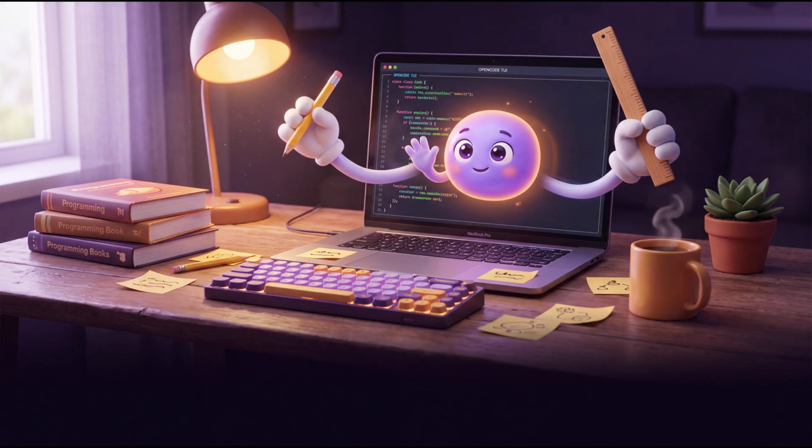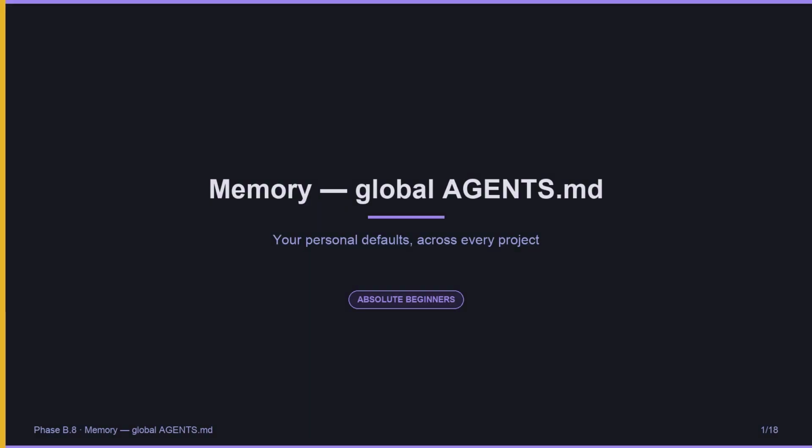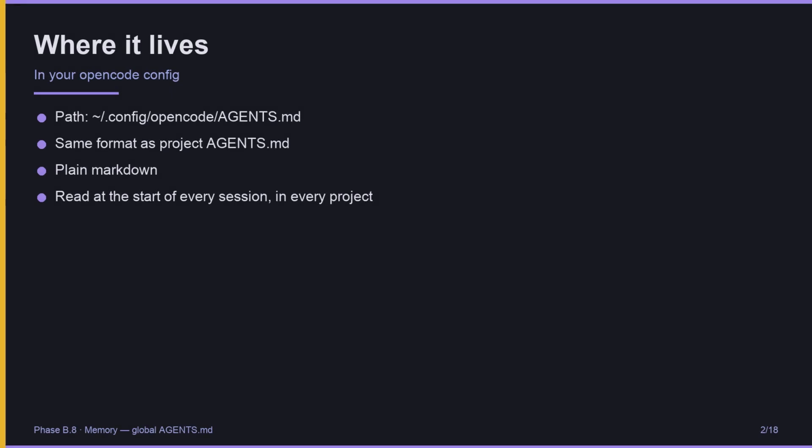Last lesson, project level memory. Today, global memory, your personal preferences, applied to every project on your machine. By the end of this lesson, you will understand the global agents.md file, a single file that applies to every project on your machine. You will know what belongs in it, what does not, and how the project and global versions combine. Where does the global agents.md live?